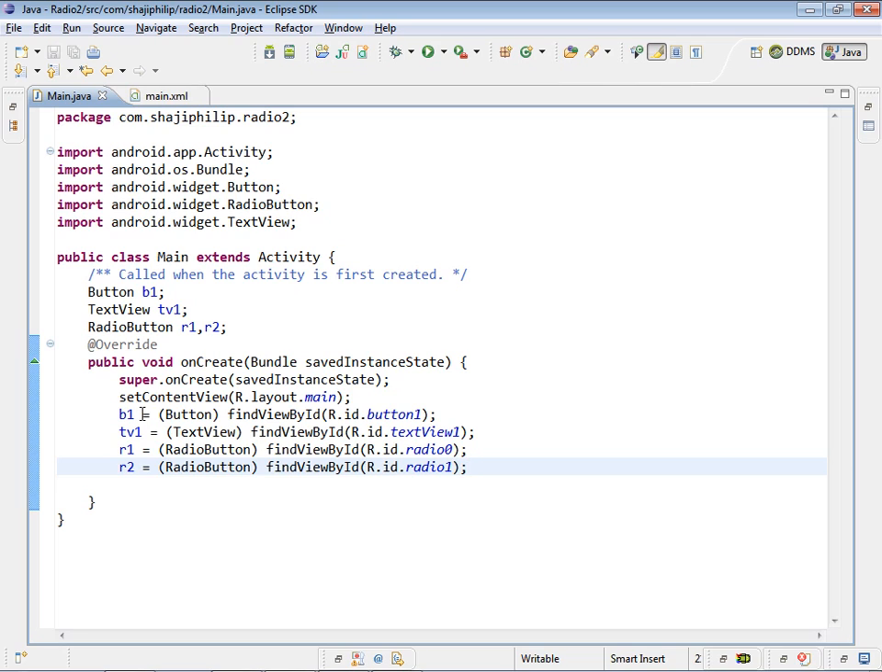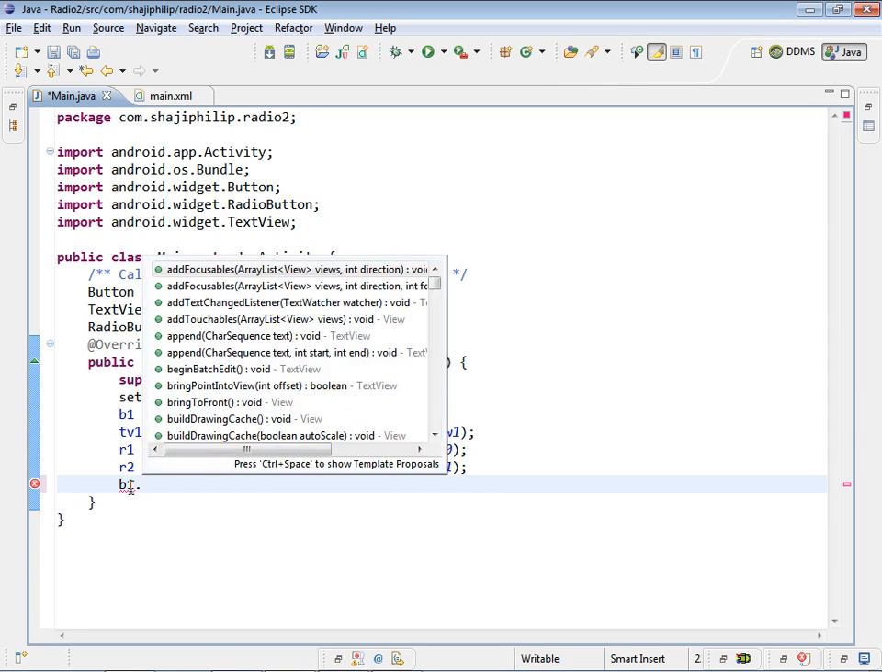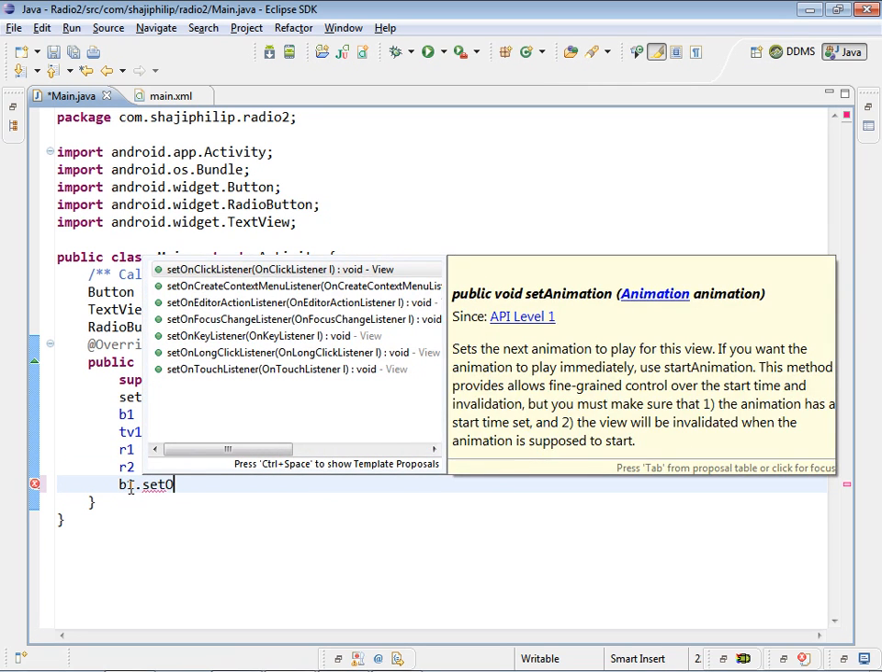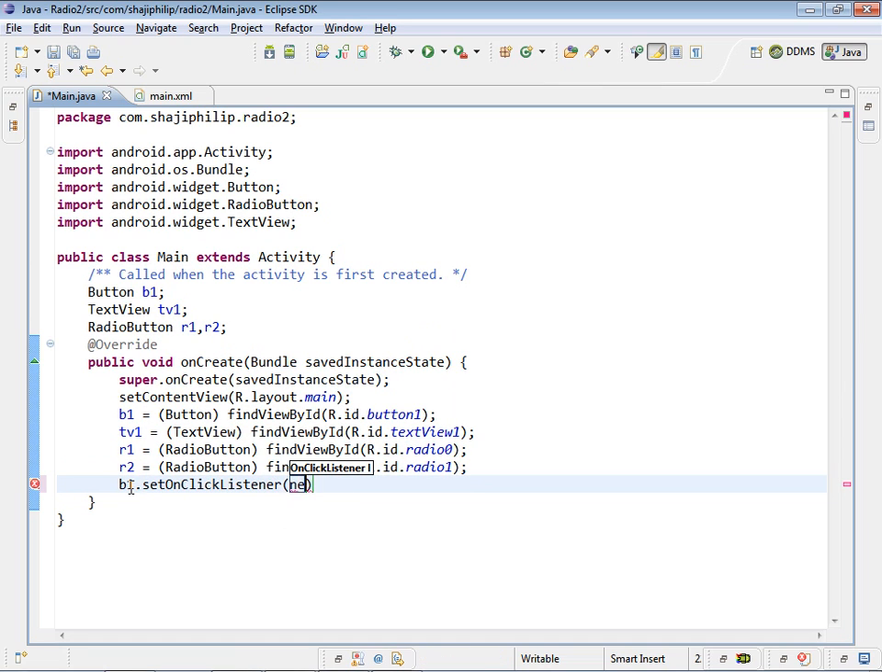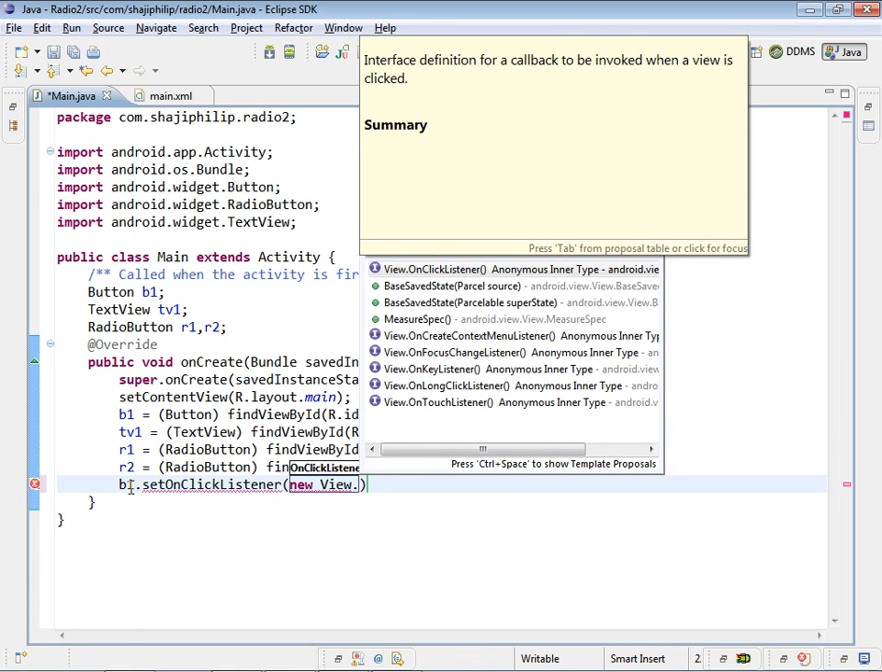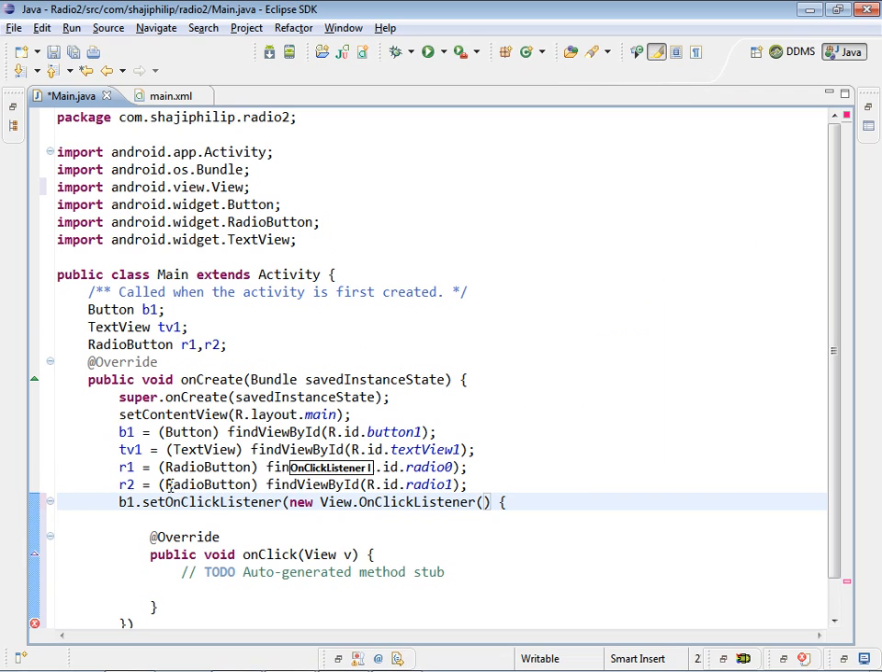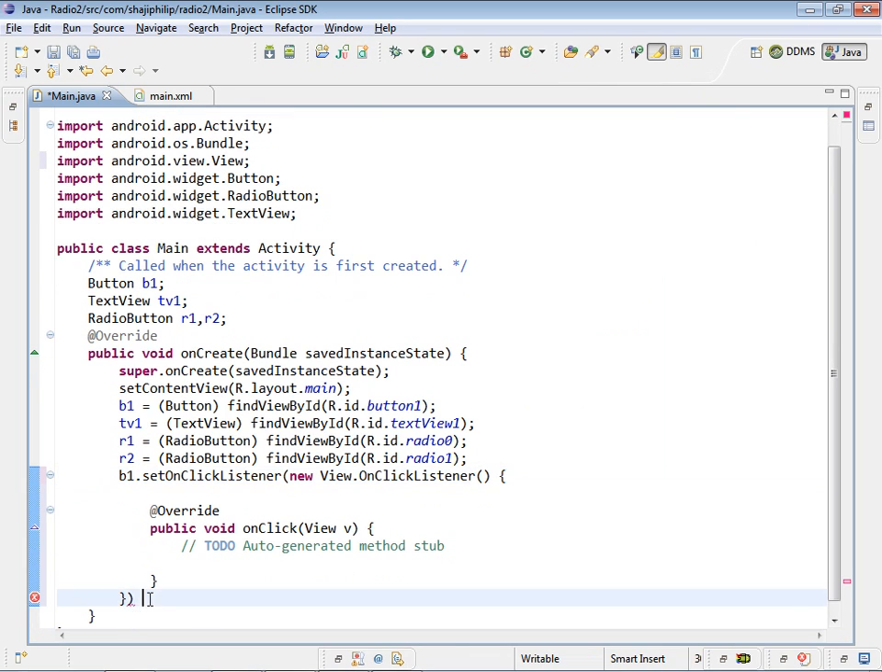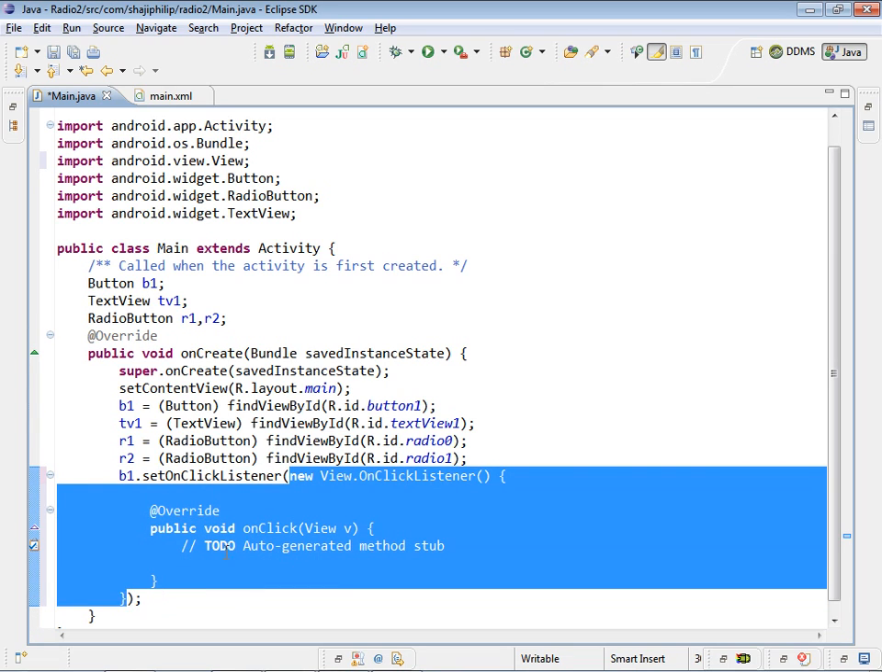We can use it here. B1 dot setOnClickListener, and we can create a new anonymous object for the view class, View.OnClickListener, and we have to give a semicolon here because all these components until here are coming under this onClick listener method. And here we can give the code.